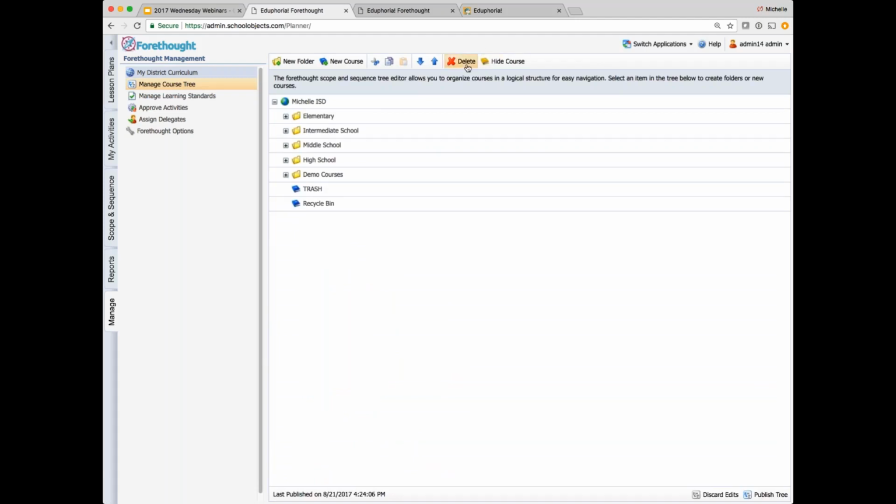Now, you can delete a course. You can also hide it. Hiding is safer. All hiding does is not allow teachers and staff to use that course anymore in Forethought or Aware. Hiding it is a little safer than delete. If you decide to delete, it's okay.